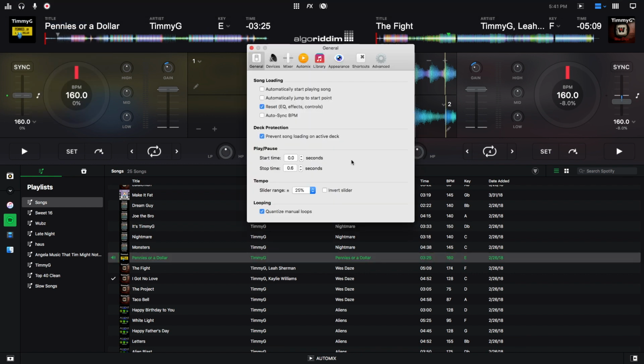Now, if we look down, we see the play pause time. You can take up to 5 seconds to start and stop your tracks. So I prefer it to just be off. But if you want to hear what it sounds like, I'll show you. So we'll go up to 5 seconds for both of them. And it's just kind of like the brake, start, stop noise that a record would make on vinyl.